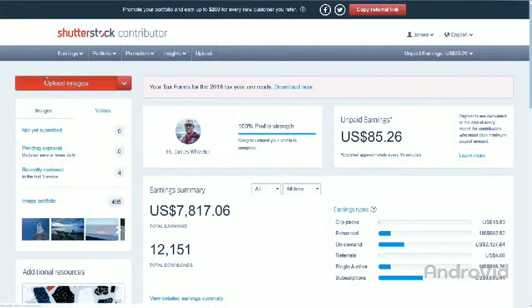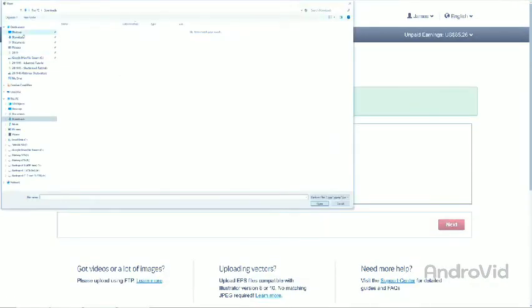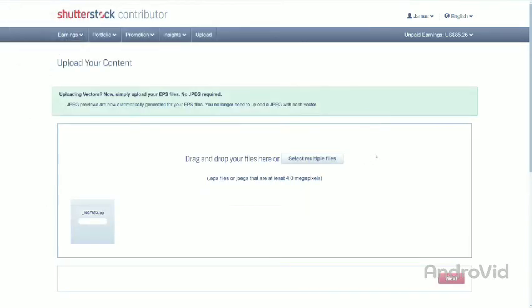A photo from your computer to upload. When you're starting out, don't upload all your photos, only the best ones. Over time, you'll learn the quality needed to make sales. After your photo finishes uploading, you will be taken to the Submit Content page.